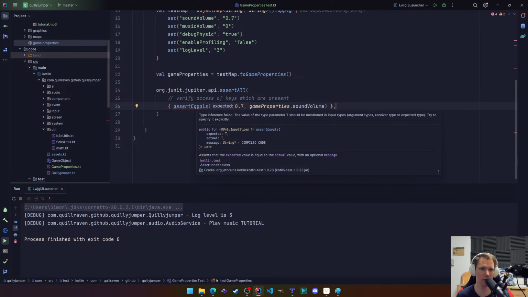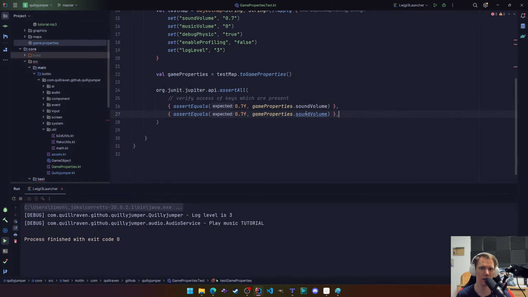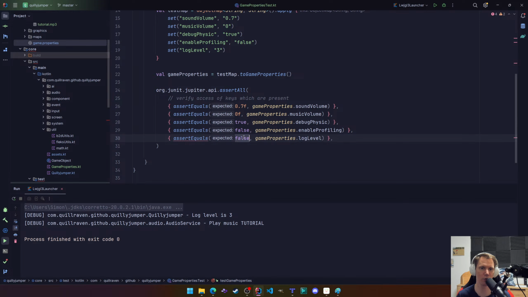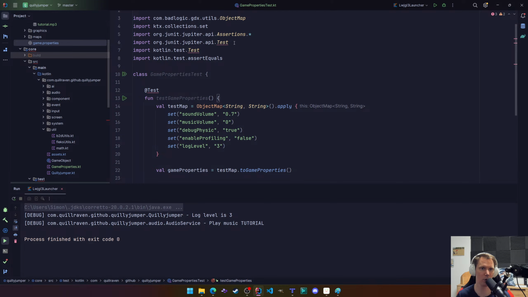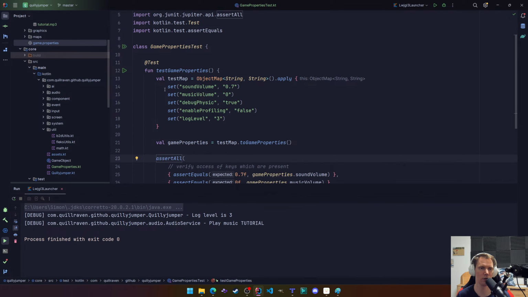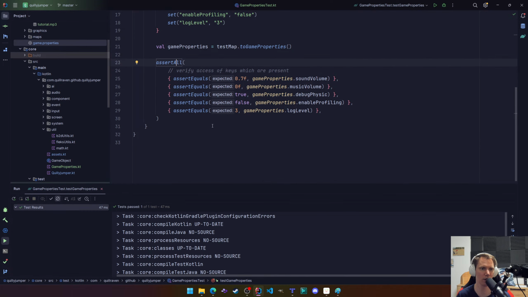And it's complaining type inference failed, the value of type should be mentioned in input type. What? Okay. Then we have music volume, which should be 0. Then we had debug physics, which should be true. Then we had enable profiling, which is false. And we had log level, which should be free. And hopefully this test is passing. What's the problem? Oh, we have 2 test imports. Okay, let's see. Is that test still working? It is.